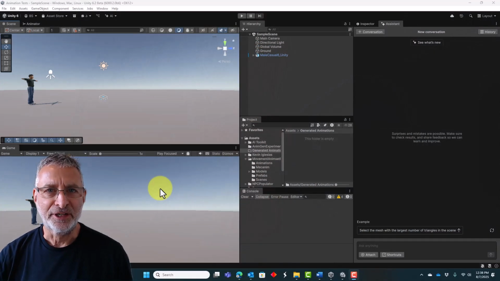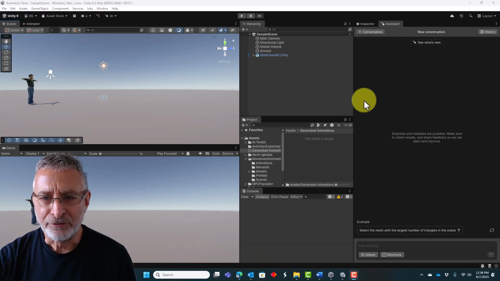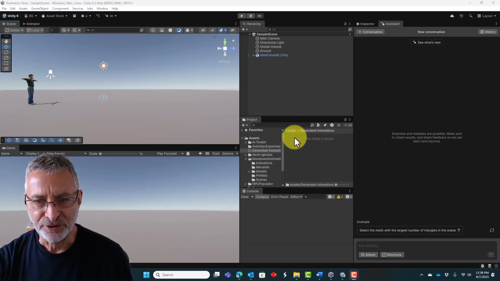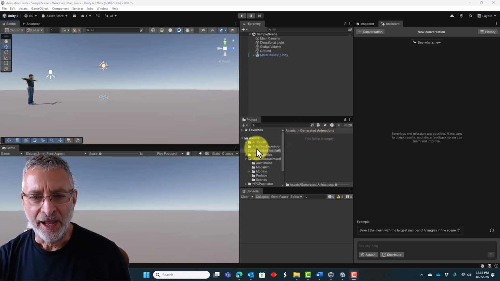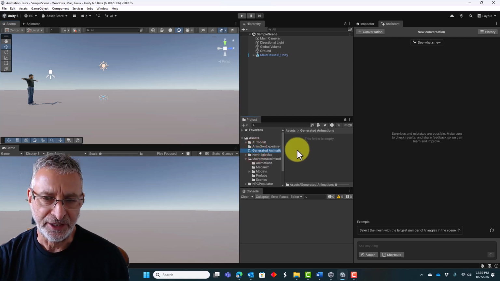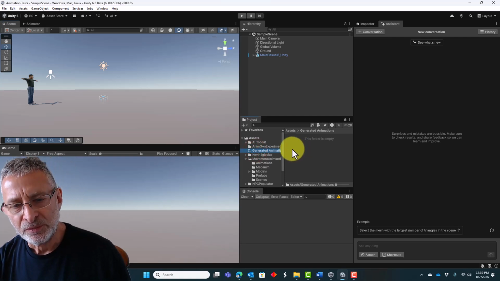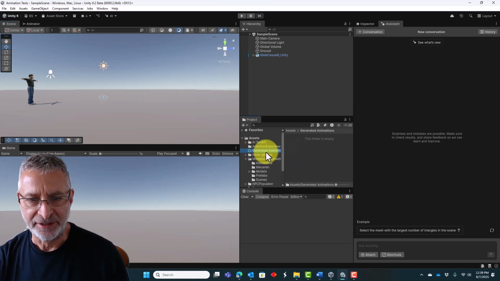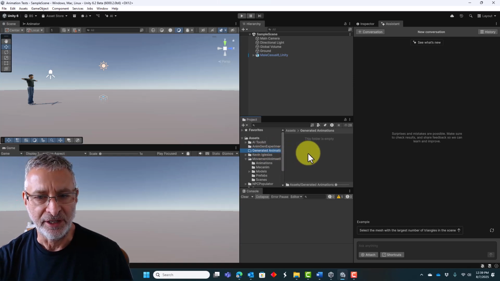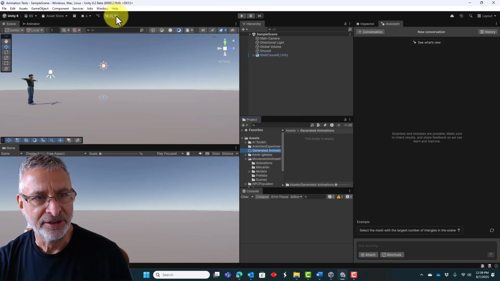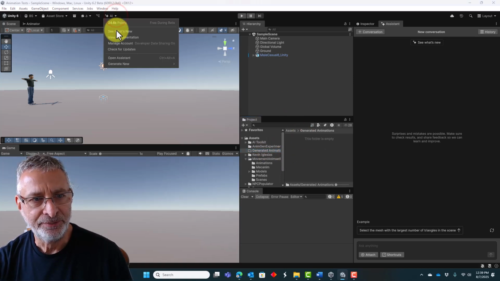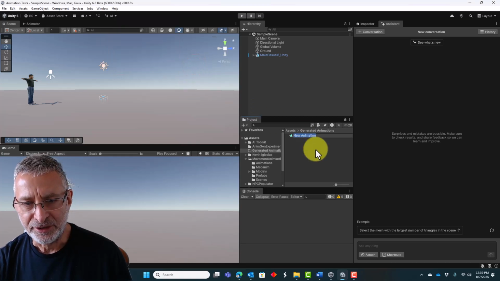Okay, let's try to generate some animations. I've created a folder simply called Generated Animations, and the animation generator will put the generated animations in the selected folder, so it will put them here. So to create an animation, under the AI menu, Generate New, Animation. So this creates one.